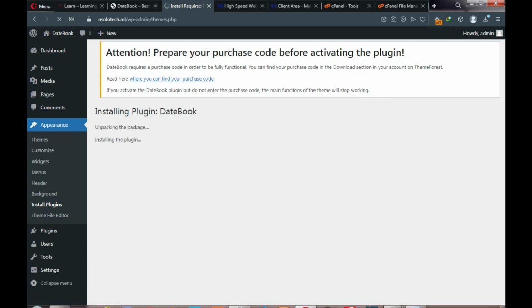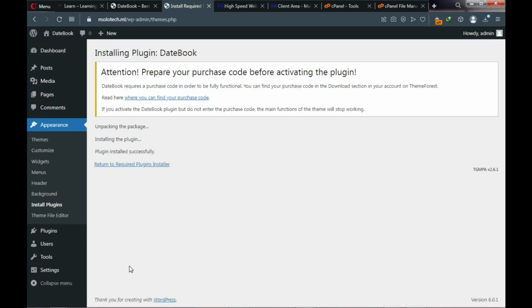Installing the plugin. Perfect. Now the plugin is installed successfully. It was a big file, that's why. All right, so now it is installed. Click on theme.